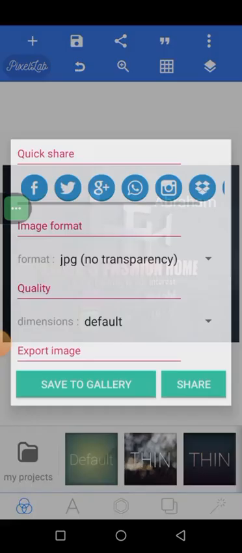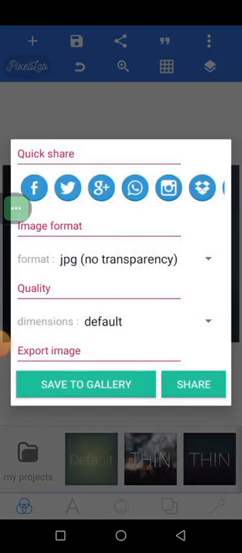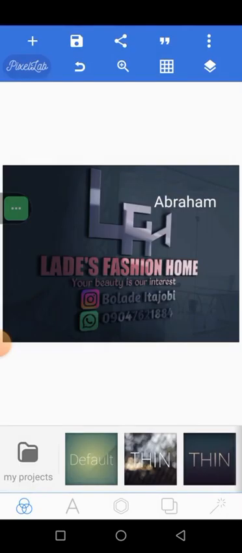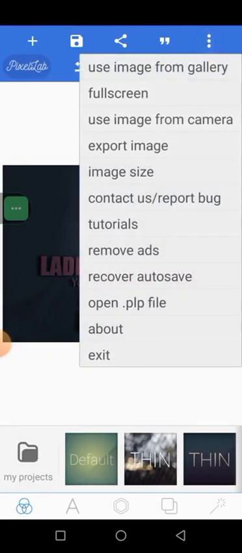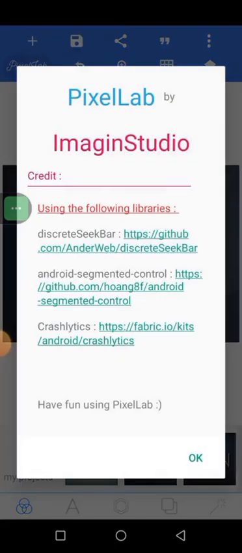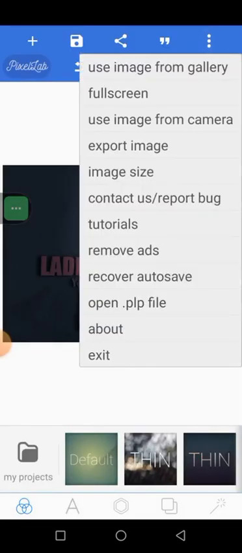Then the next one is export image. It's also a way to save your work. And we've talked about saving. So the next one under there is contact. That's to contact Pixellab. Then tutorials. You could also get other tutorials on Pixellab. Then remove ads. Then recover autosave, open PFL 5. This recover autosave is maybe to recover your work that you lost already. You could use this recover autosave to get it back. Then about, just about Pixellab and all that. Then exit. I'm not about to exit now, so exit is to get out from the Pixellab app.